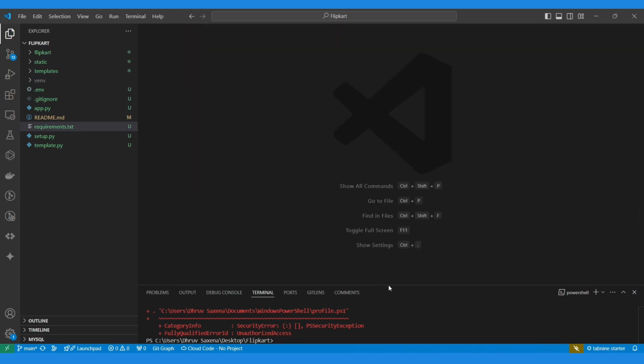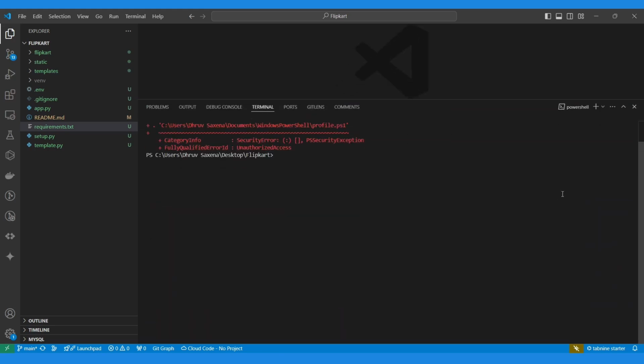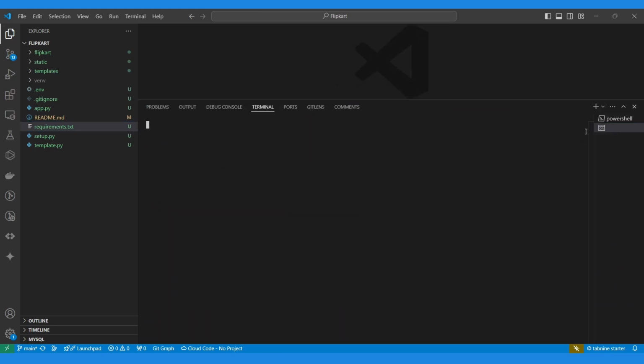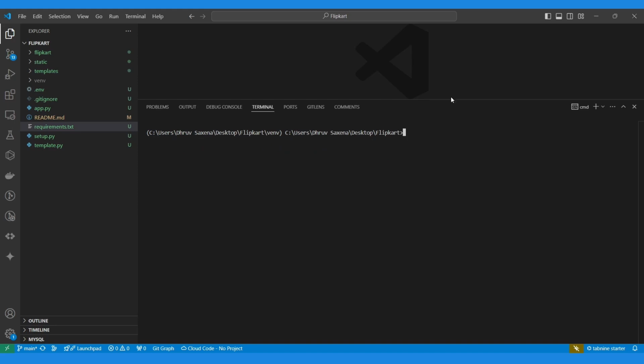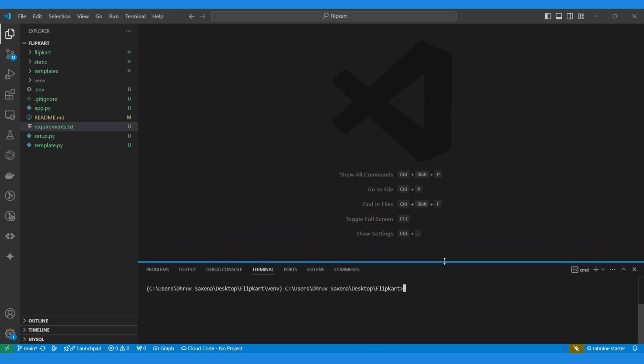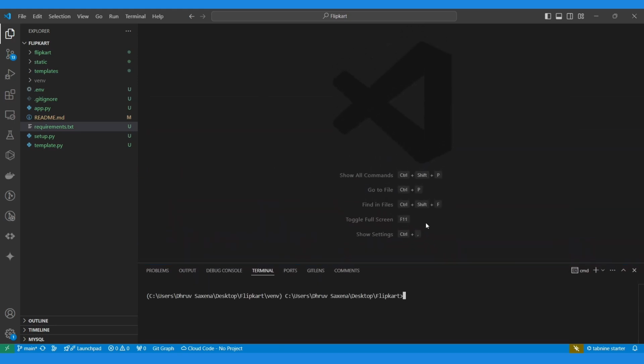So let me first activate my environment once again. So for that you have to open the command prompt and just type conda activate, the env folder. So my virtual environment is activated. I'm inside my virtual environment. So guys, basically what I am doing, I am creating a package. What is a package? So let me explain this thing in detail.